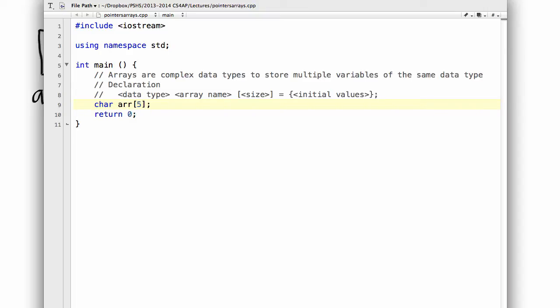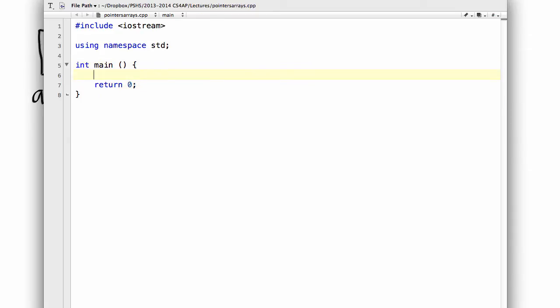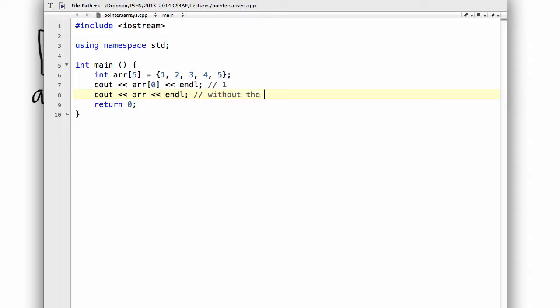Okay, now let's discuss pointers with arrays. Let's say you have an integer array with a size of 5 and initial values 1, 2, 3, 4, 5. We can print the first element by cout of index 0, and that will give us 1, which is the first element. Now what if we printed out the array R without the index operator? What is it going to output? Why don't we try that?